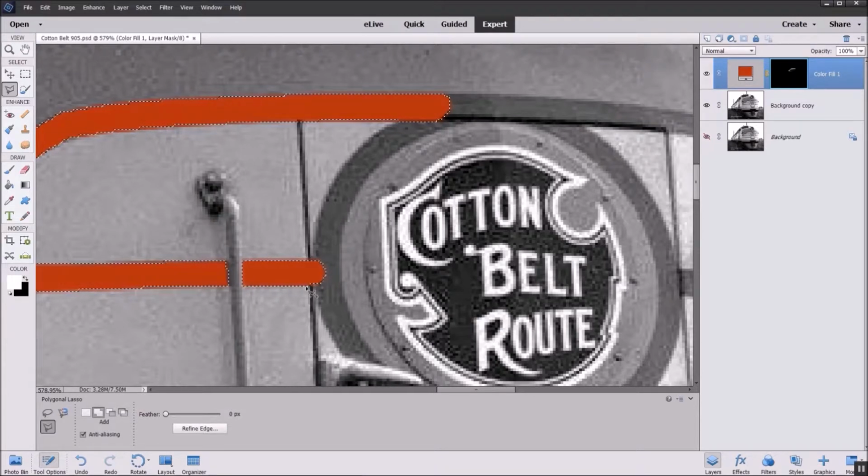You don't have to hold down the shift key, excuse me. Just click in there and draw this out. Now this area here wants to be the dark color.